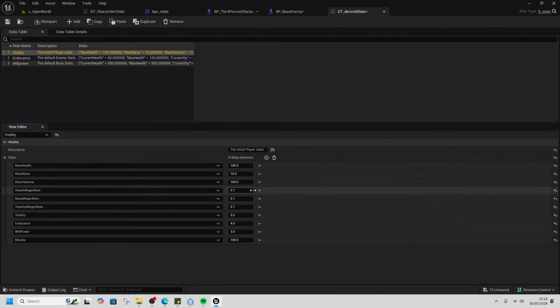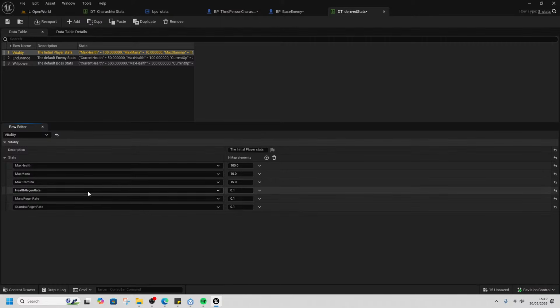Current stamina we're not bothered about. Max stamina can increase by like 15. And health regen rate can go up by 0.1. Mana regen can go up by nothing, so we can delete that one. And stamina regen. So health regen can go up by 0.2. 0.1 seems fine. 0.05 for stamina regen.